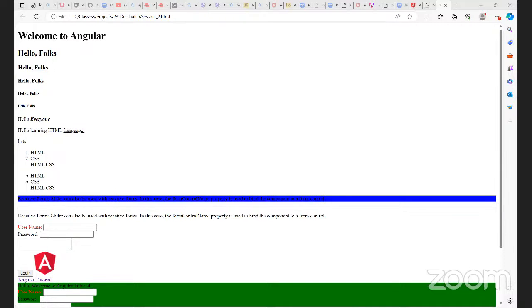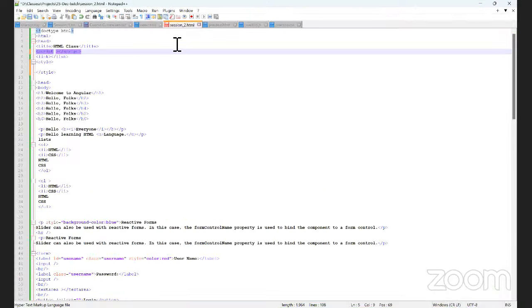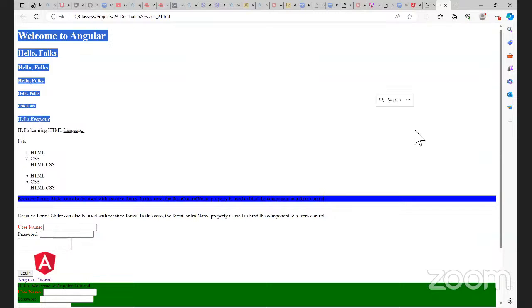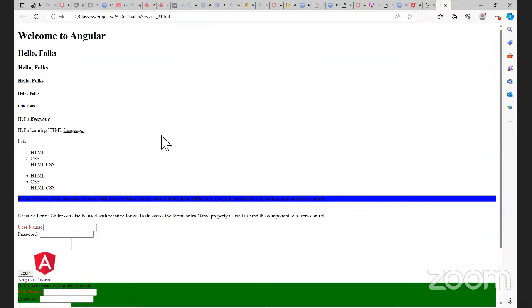Okay, as I told in the last sessions, there are three containers in the document. Document is nothing but the entire page, and this entire page we can call the document. Inside the document, with the help of the body tag.